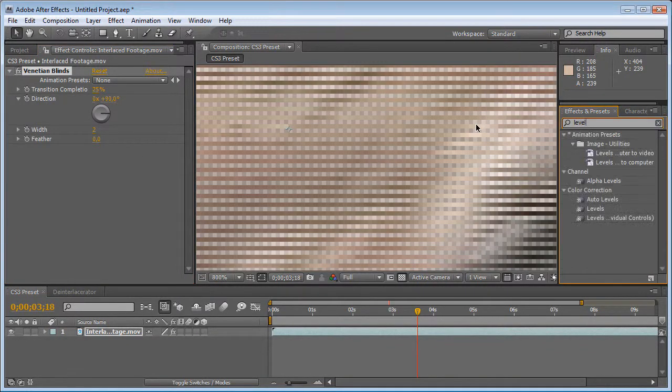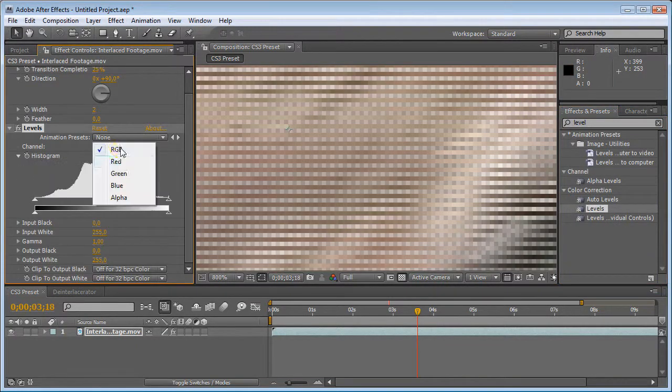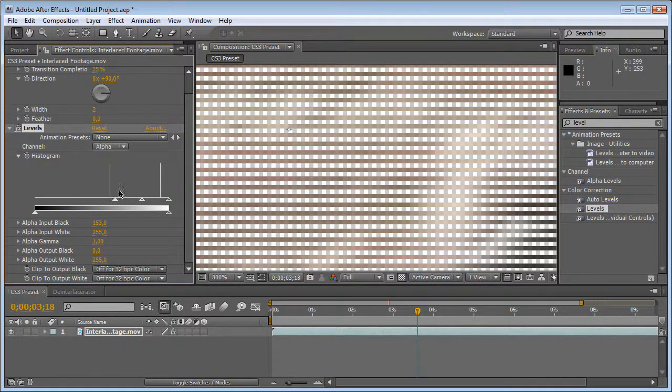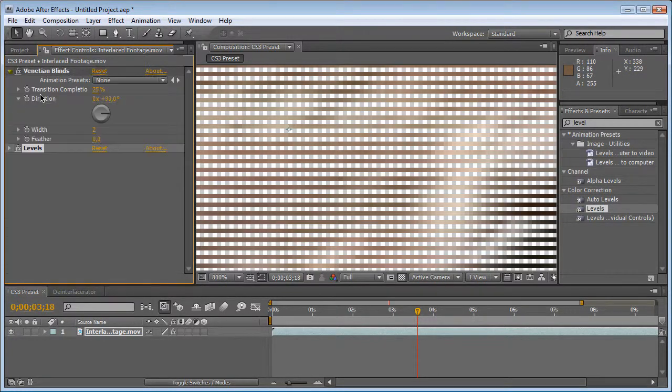Let's add levels. Go to the alpha channel and move this slider after the line here, and this other slider after that line, so we have 0 and 255 opacity, and that's exactly what we want. So now every other one of those lines is gone. Let's call this alpha fix.